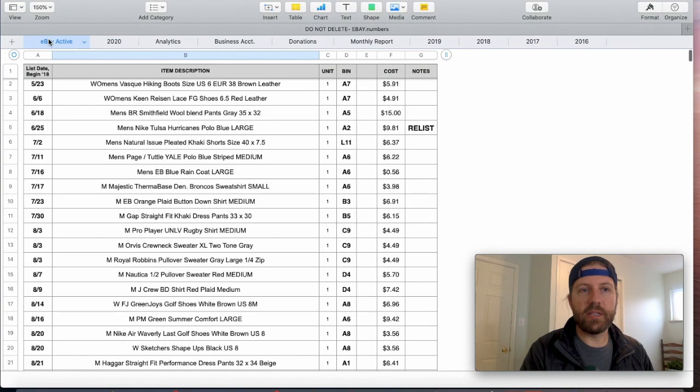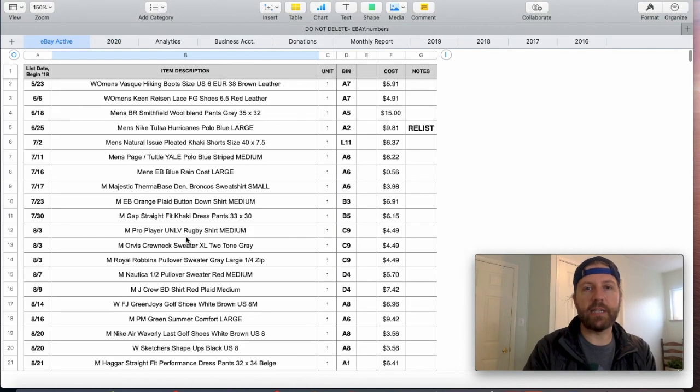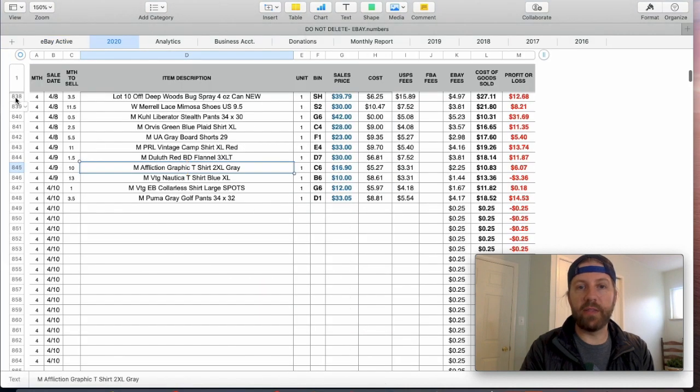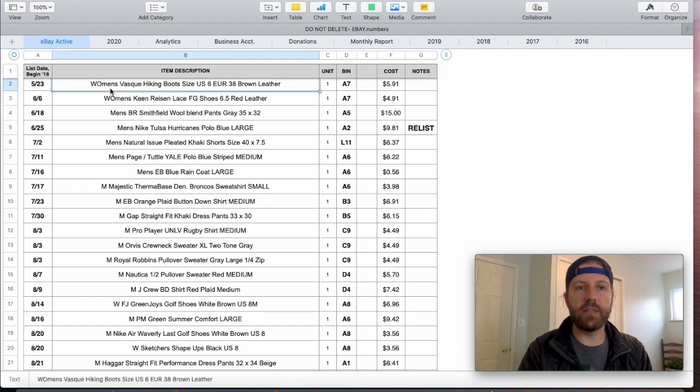Regarding this spreadsheet, 2020, let me just show you this real quick. Let's say I got this set up. You can see I've got the columns. You're probably wondering, why do I have this E column in here? It's because it coincides with this spreadsheet. So let's just say that I were to sell these women's Basque hiking boots today.